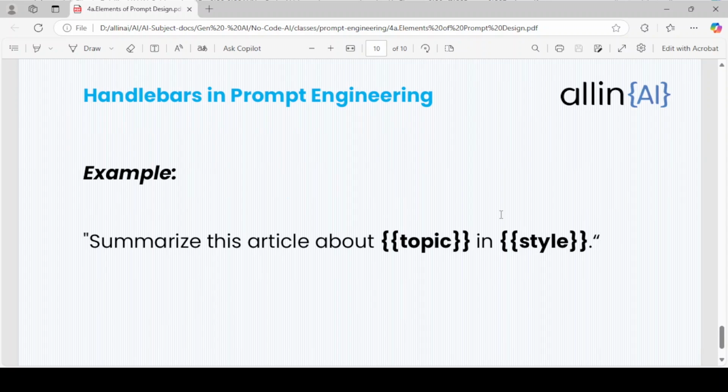Let's see with an example for better understanding. See, here I am using a prompt. You could create a handlebars template like this: summarize this article about topic in style, and then use it to generate prompts for summarizing articles about artificial intelligence in a concise style and climate change in an explanatory style. Here the topic and style are in handlebars, flower brackets. Even I am using these handlebars in my logo also, for specification, for highlighting.